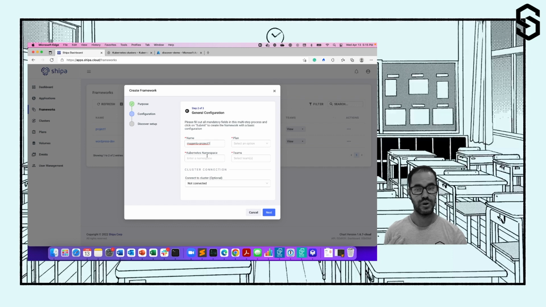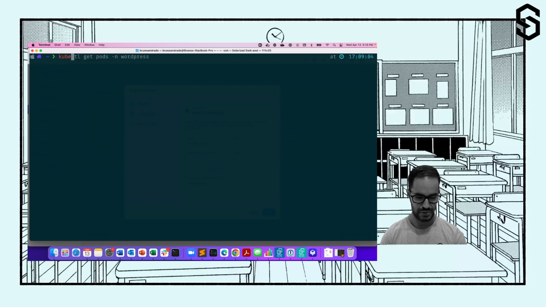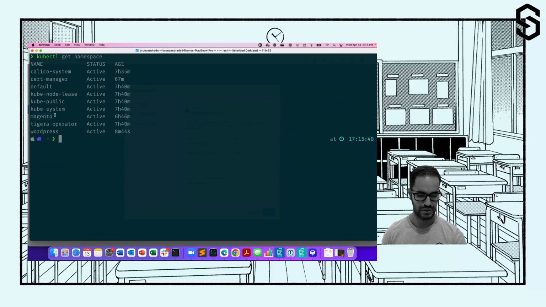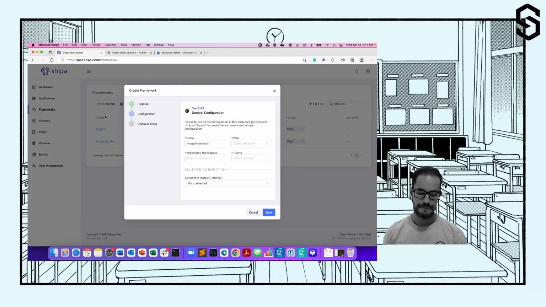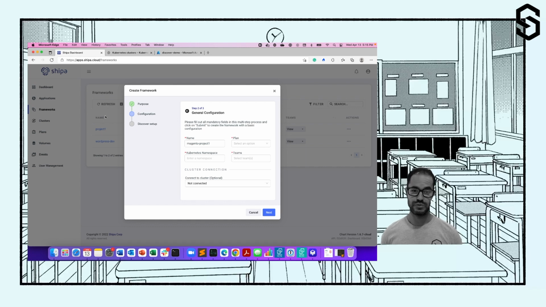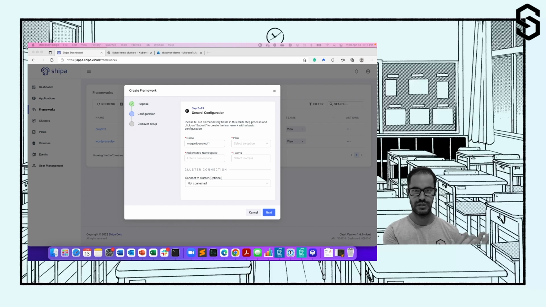Here, I'm going to have to tell Shipa, okay, what's the namespace that you want to connect to in my cluster to discover these applications? If I'm not mistaken, if we come here and I do kubectl get namespace, I have my Magento namespace in here. And if I do get pods, Magento, I can see these pods. The goal is not to remove the need to give my developers kubectl access, right? Or access into my cluster and give them visibility over. So me as a DevOps, I still have access over everything. But now giving my developers a way to access it.